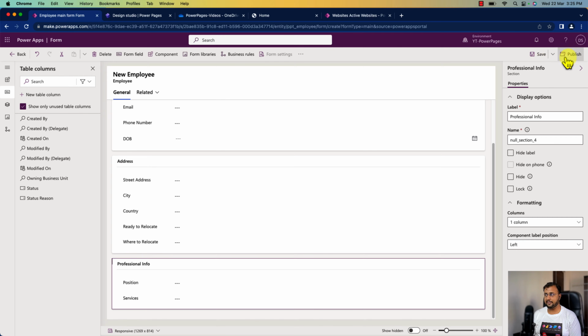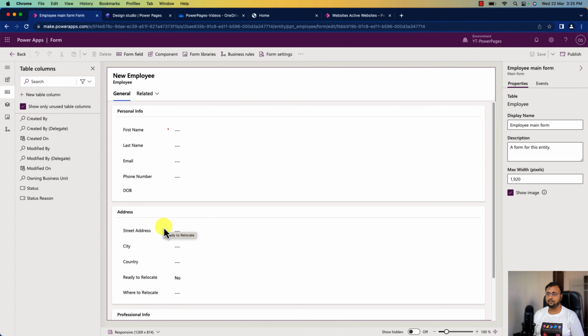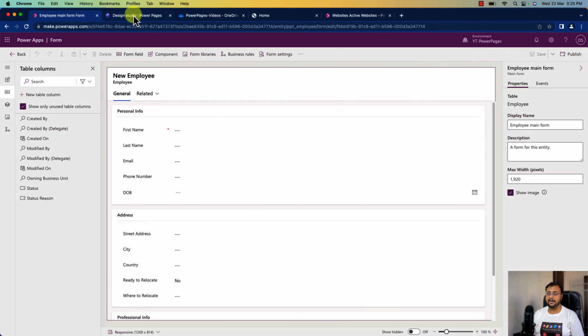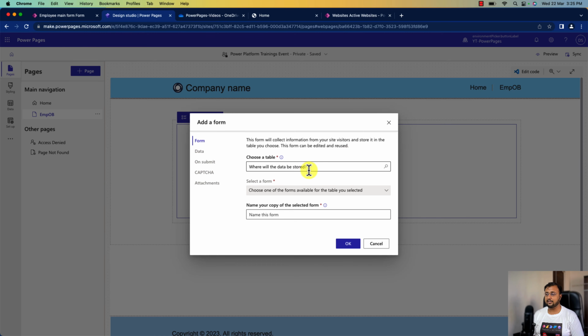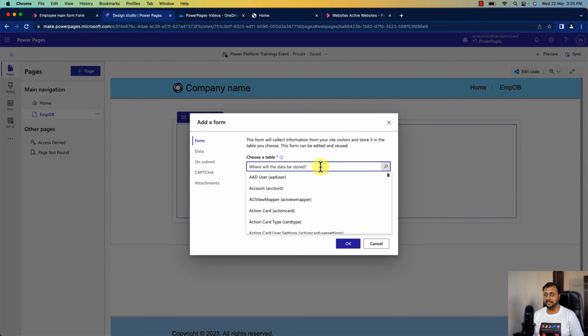Now once you are done with that, let's publish our form. This is the one entity form or table form we created inside the Dataverse table. Now let's create the basic form inside Power Pages. There are two ways to create the basic form. You can simply create the form from here. Here you need to select the Dataverse table.